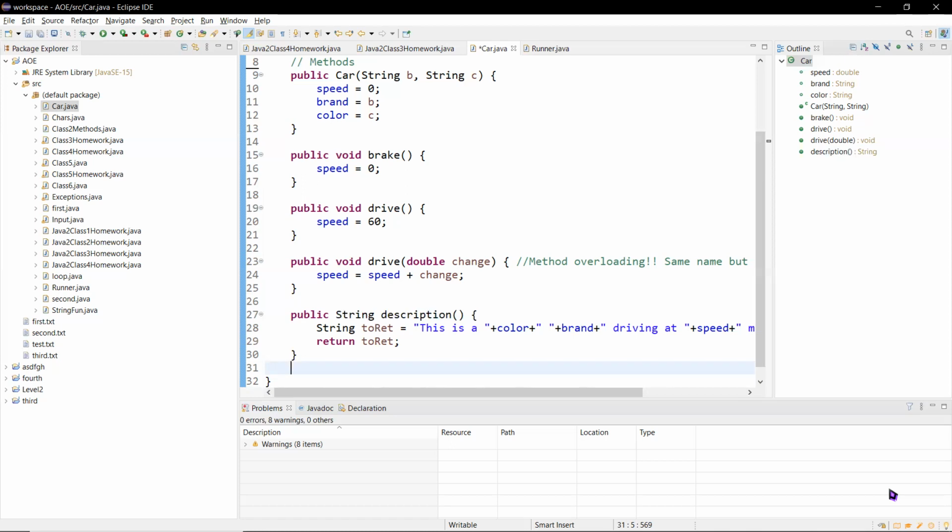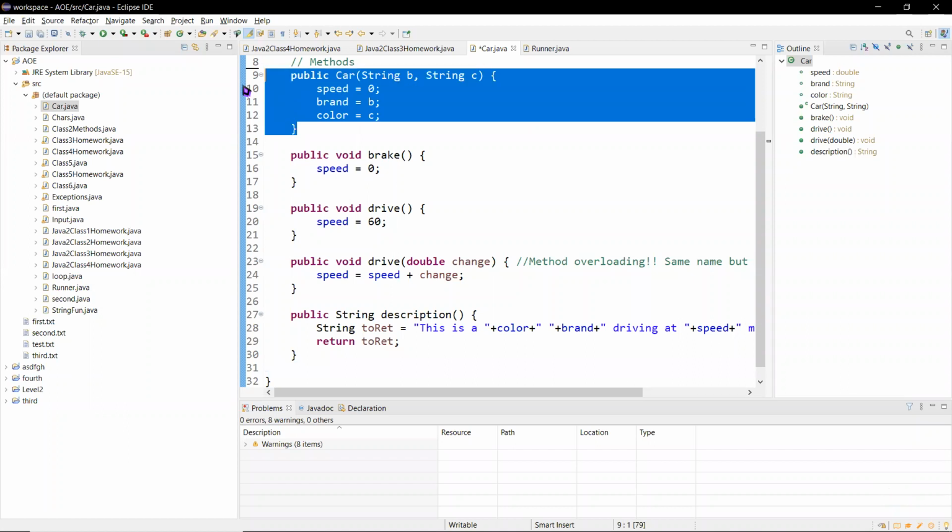How about David? Can you help me with this? Which one of these methods on the screen is the constructor for the car class? The public one at the top, car, string B, string C. Yep, thank you very much. This is the constructor of the class.